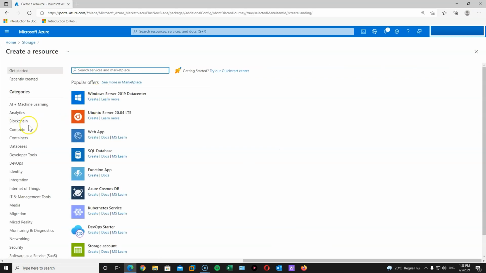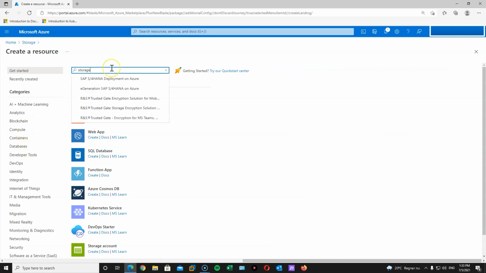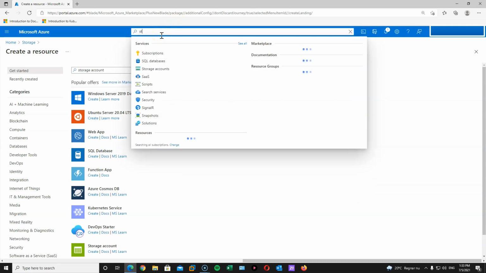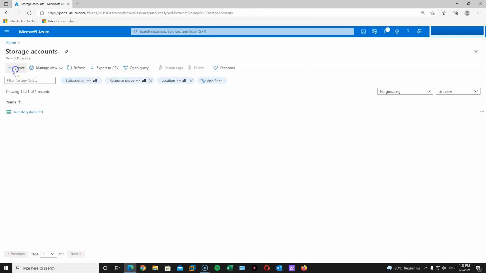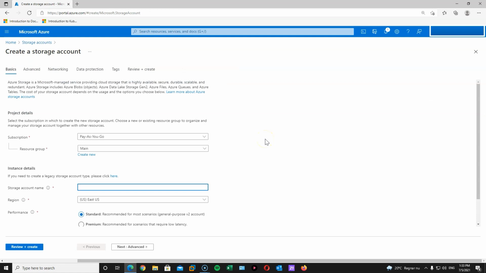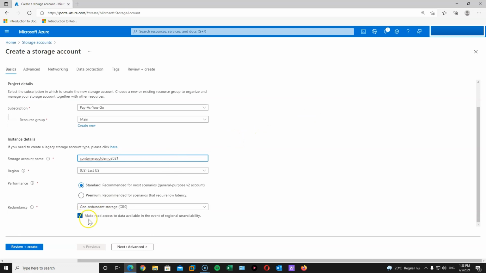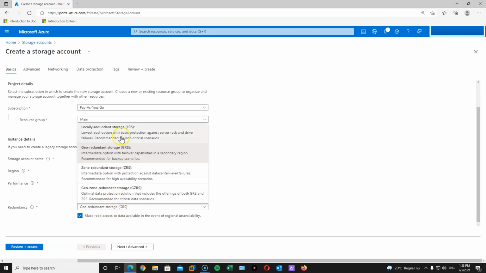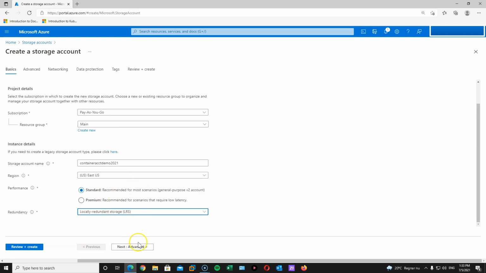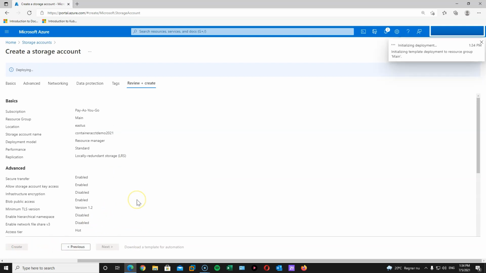We're gonna create a resource that is a storage account. We'll type storage account. Of course, we can come here and just type storage accounts and go there instead. Then click Create. Here I will name this storage account Container Account Demo 2021. I'm gonna leave it as standard, and I'm gonna have it as local redundant storage. Feel free to choose whatever you want. Review and Create, and there we go. Now this is going to take a minute, so I'll pause and return once it's done.